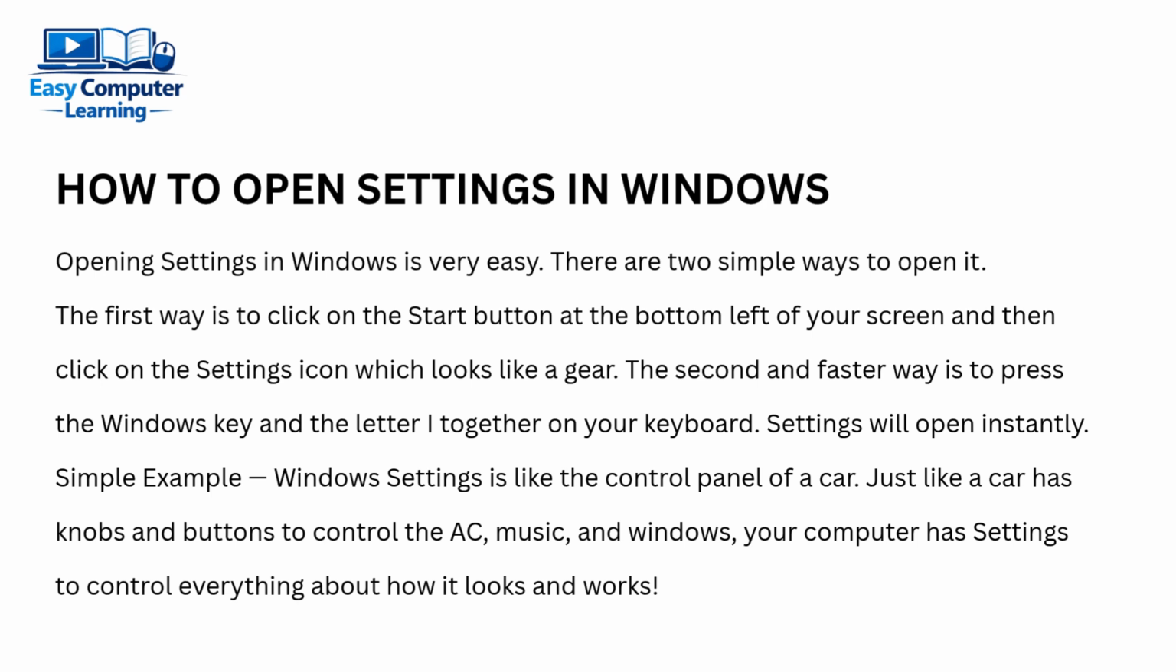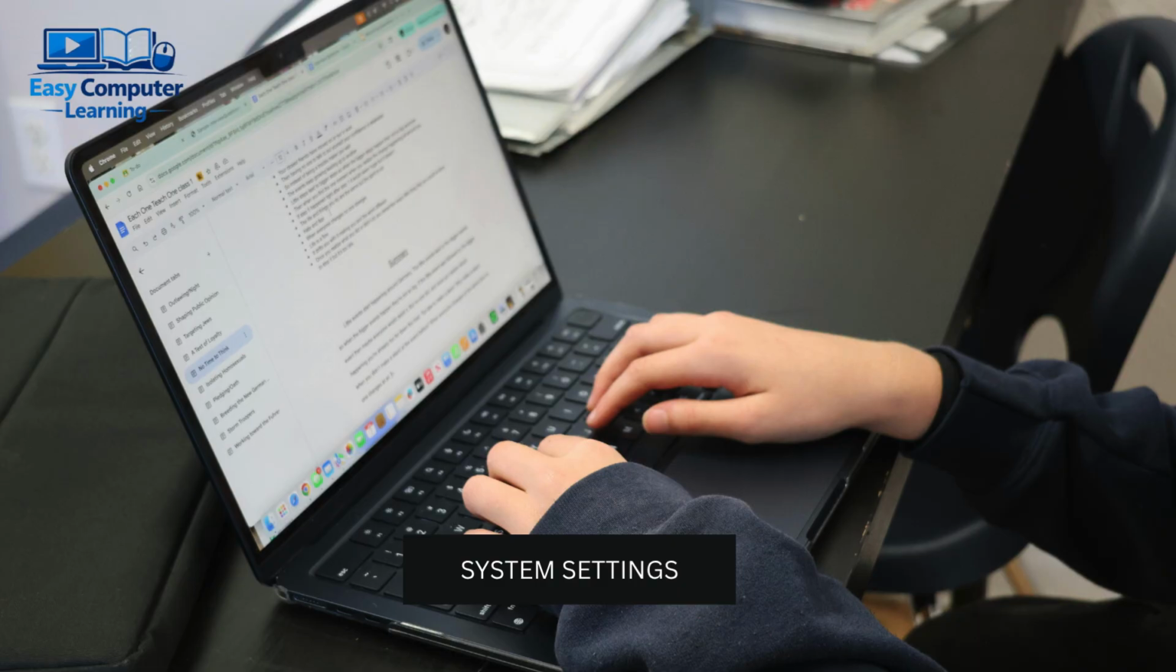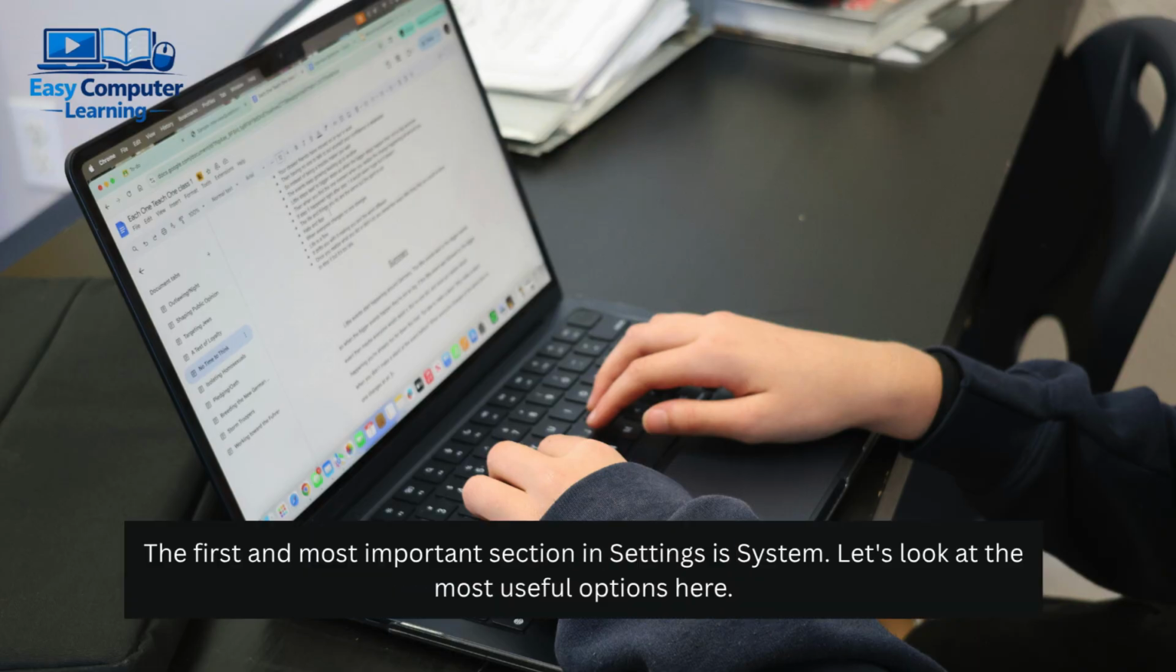Simple example. Windows settings is like the control panel of a car. Just like a car has knobs and buttons to control the AC, music and windows, your computer has settings to control everything about how it looks and works. System settings. The first and most important section in settings is System. Let's look at the most useful options here.